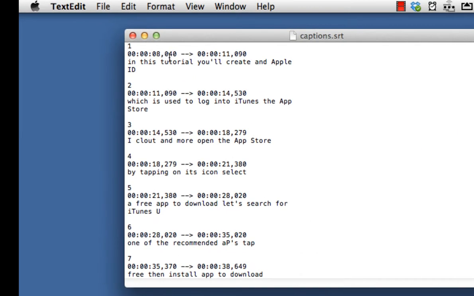Here are the time code stamps, and so that's the exact location that these words will appear, and you just go and change the wording here. So I said in this tutorial you'll create an Apple ID, not "and", so I'll change that to "an", and I'll put a capital on that. And I could go on and continue to edit this text.